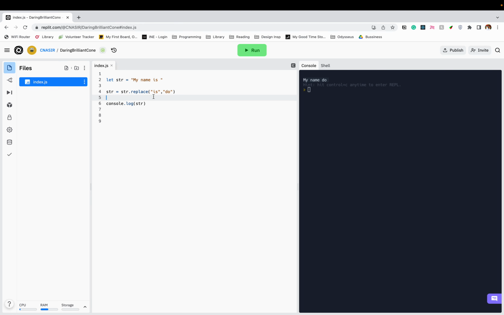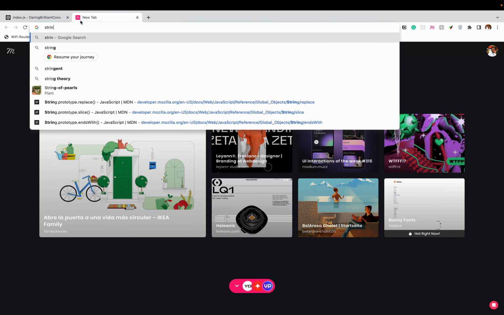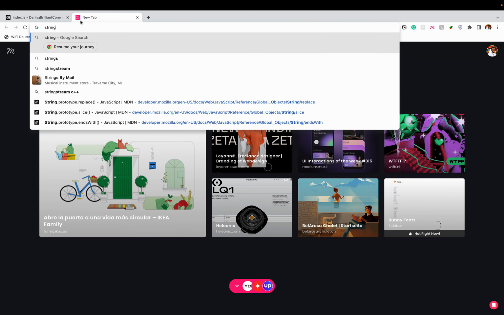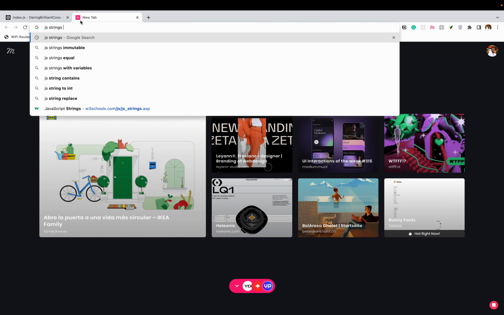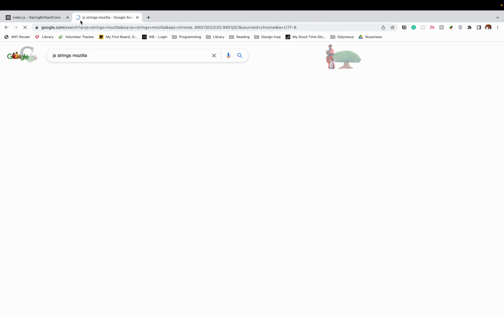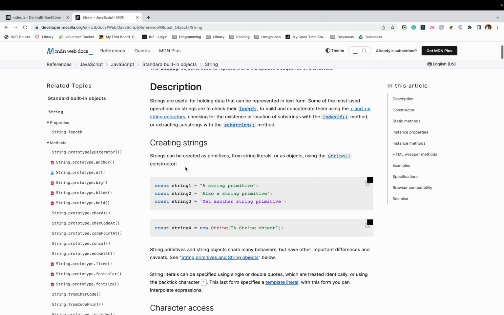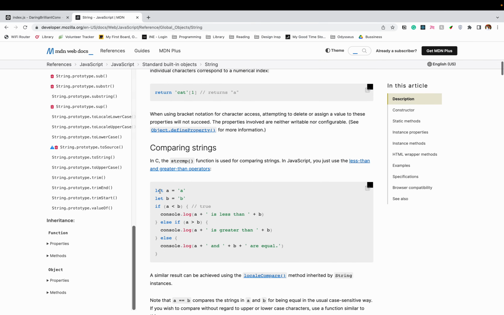Yeah, and there are a ton of methods. So if you actually search for JavaScript strings Mozilla, yep, then in here, there's all these things you could do with JavaScript strings.